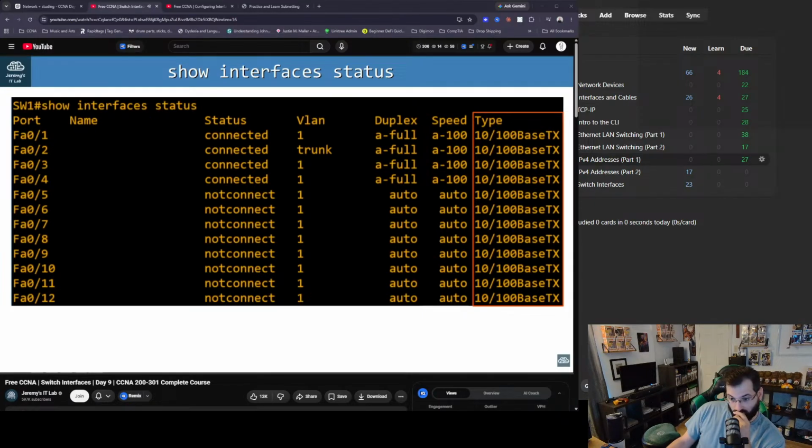Okay, finally is the type field. These are all RJ45 interfaces for copper UTP cables, but if they were small form-factor pluggable, or SFP modules, you'd see that here instead. In this case, we see 10/100BaseTX, the 10/100 of course referring to the speeds at which these interfaces can operate.